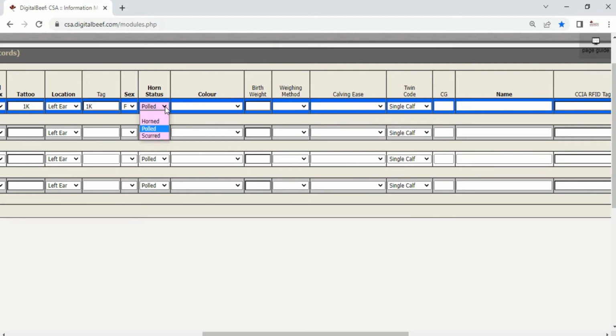From the drop-down menu, indicate the horn status of the calf. This can also be updated from the Animals Edit screen once in the system if changes need to be made. Select the applicable color from the drop-down next. If you have a birth weight, enter this in here and select which method you had used to weigh them. If you did not assist the cow in calving, select unassisted. If she required assistance, select one of the other calving ease codes.